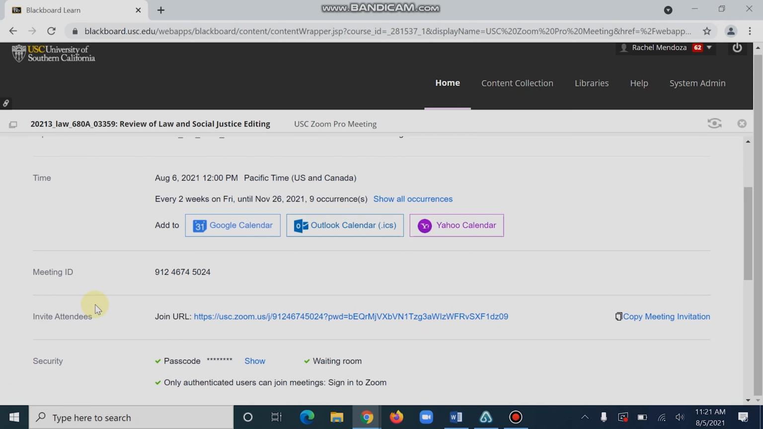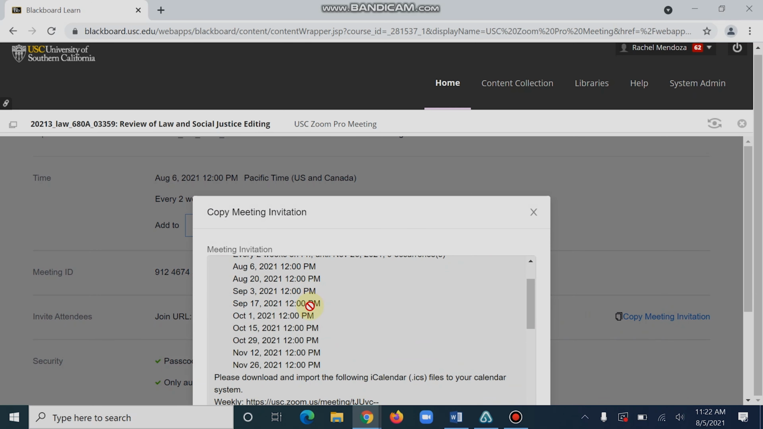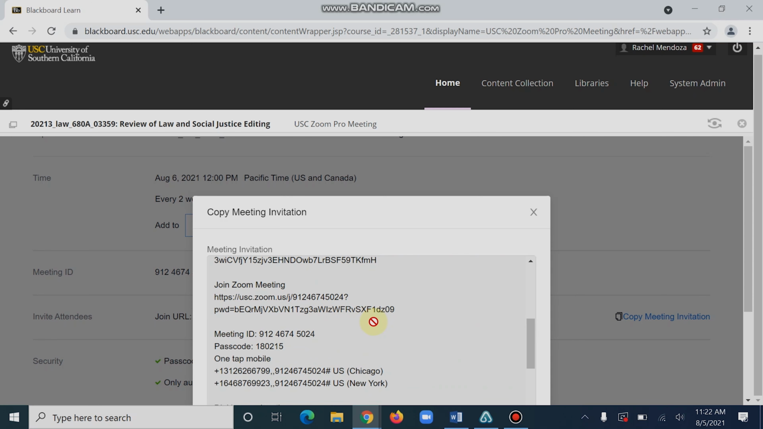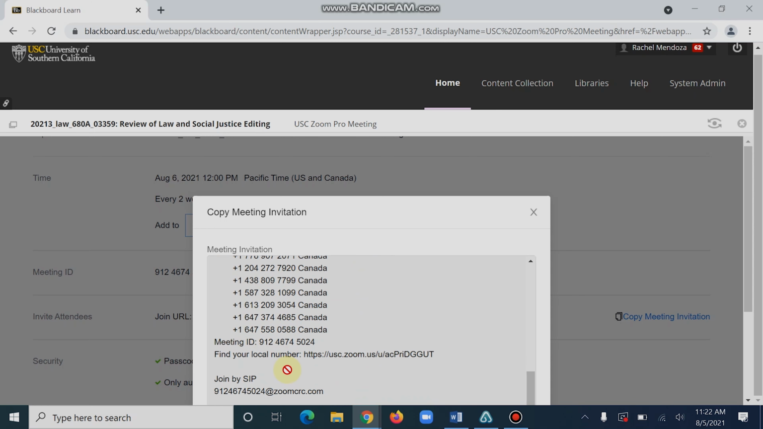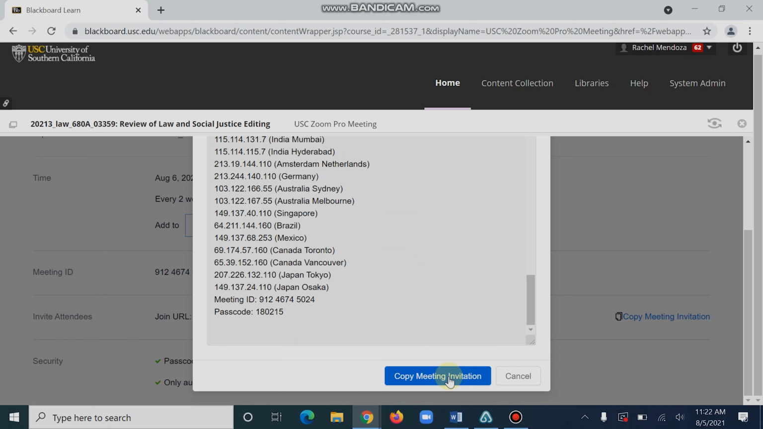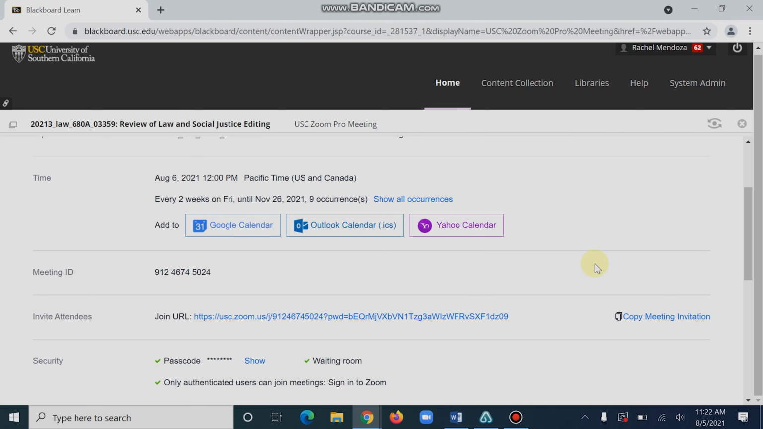And then here in the middle, you're going to see it says invite attendees, and you can do copy meeting URL. Okay, this is going to show all the times and dates of the classes you created. It'll give them the Zoom join link, the meeting ID, the passcode, and how to call from a cell phone if they need to. Okay, if you scroll down, you'll see copy meeting invitation. We're going to click on that. Okay, we're going to come up here and close this.